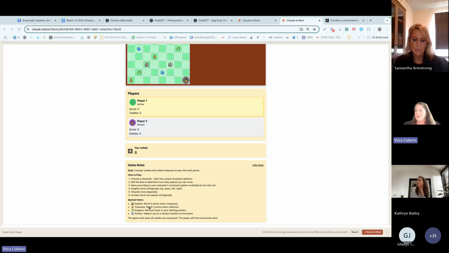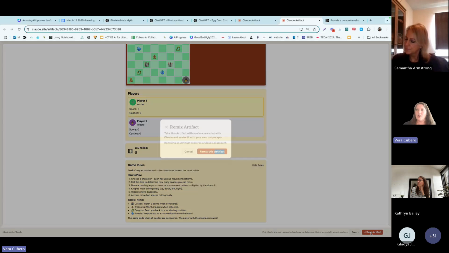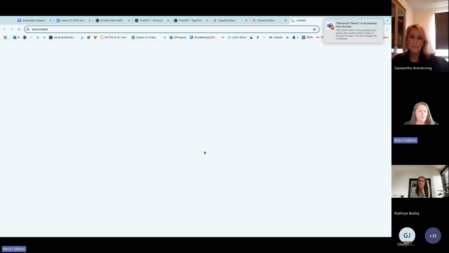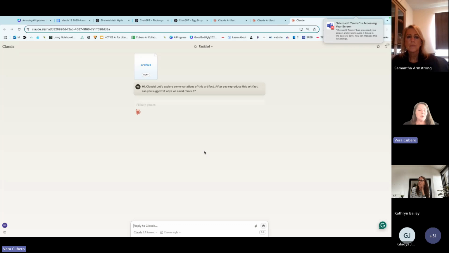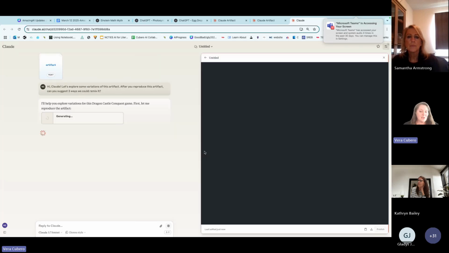And maybe somebody else has more luck, but also with an artifact, if you like it and you want to make your own version, in the bottom right corner, you can remix it. And so when you go to remix, it will open up in your own Claude instance, and then it will allow you to go in and remix that game and make changes to it, edit and iterate it.